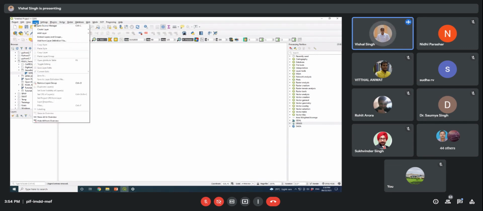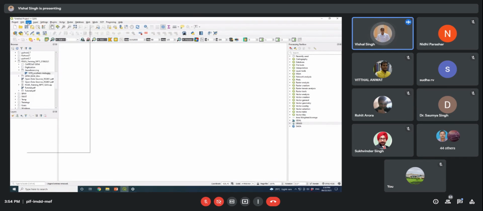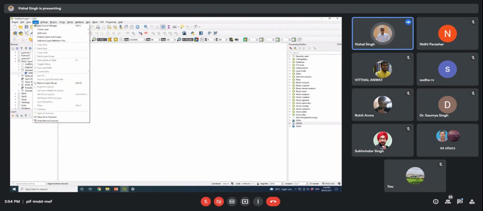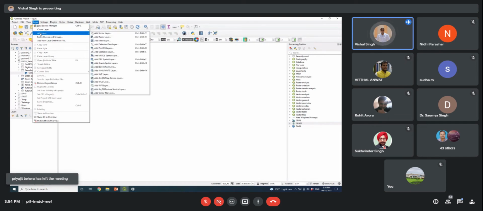Go to the layer option. You can see on the top hand side, the fourth option is the layer option. The third option there is the add layer option. If you go to add layer, under the add layer option, you will find add raster layer, add vector layer, add mesh layer, add delimited text layer. So different kinds of data sets you can add here.